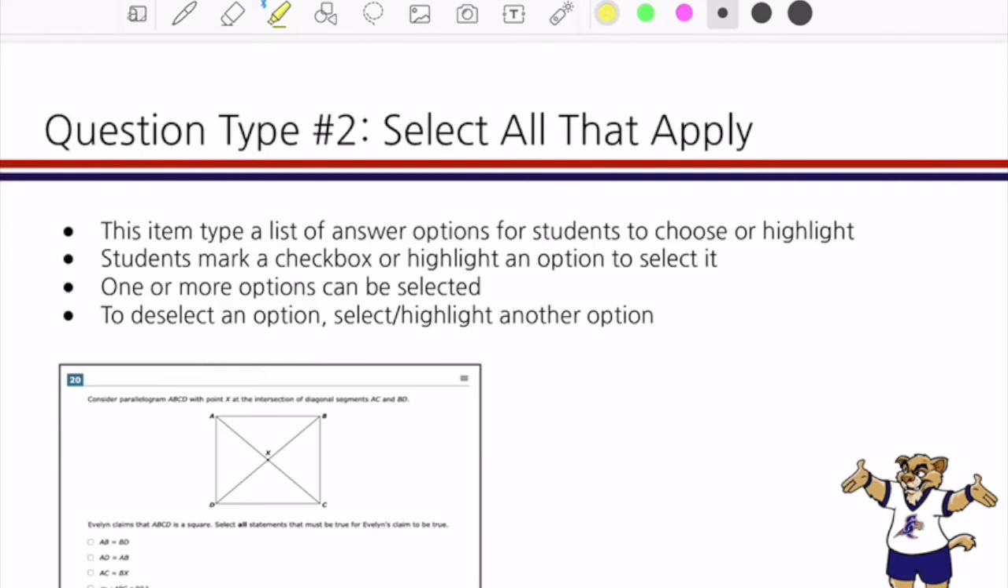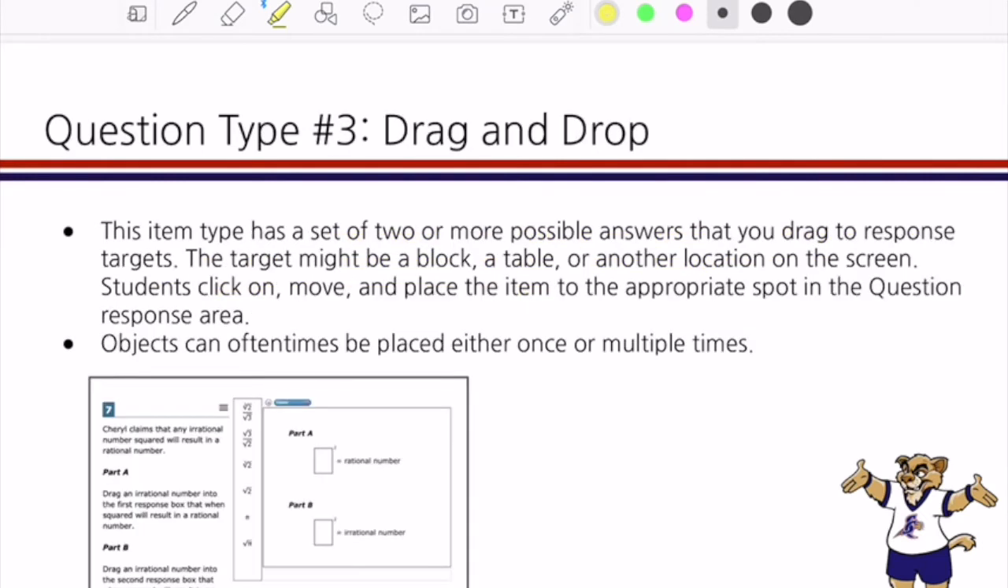And so these can sometimes be tricky because you'll see a list of what looks like a multiple choice question. It provides students a list of answer options to choose or highlight. You have to mark a checkbox or highlight an option to select it. What makes these ones different though is that more than one option may be selected. In the margin for this one, write down that with select all that apply, you could get more than one answer to the question. Drag and drop questions are the next kind of question type that you might encounter. And so you're given a set of possible answers and you move them around the screen to what's called a response target.